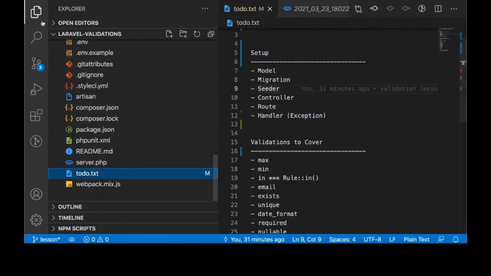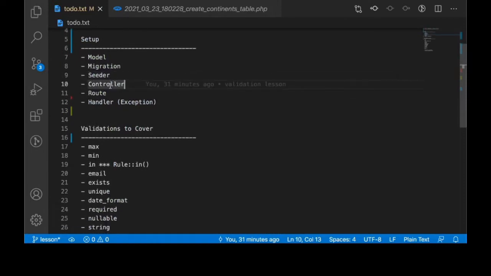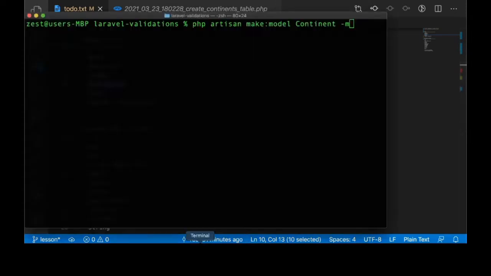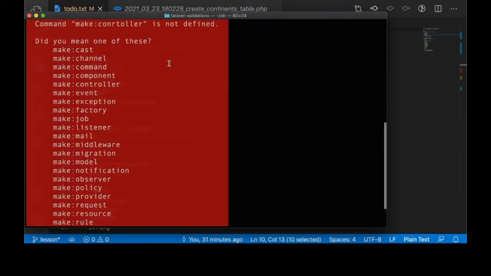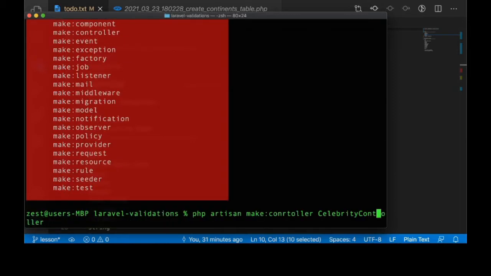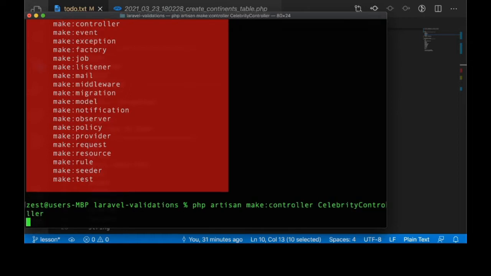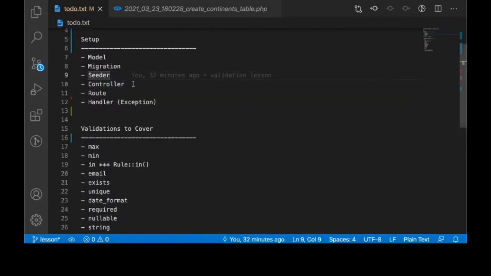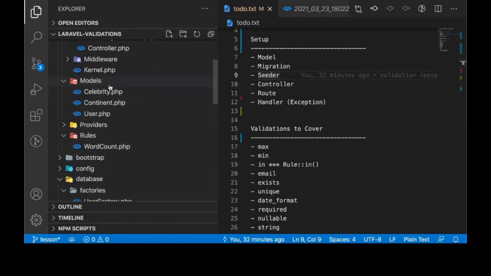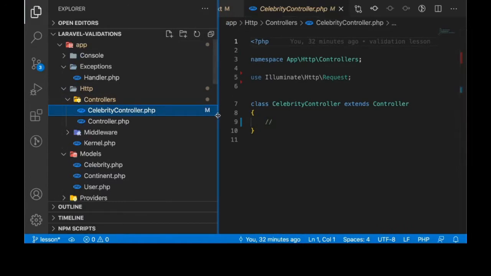Let's take a look at the next thing that we have here. The next thing is controller. Actually, I need to make the controller. I don't have the controller already. To make the controller, say php artisan make:controller CelebrityController. I think I have a typo. Where is the typo? Oh, okay, I can see the typo. Okay, good. That is going to create this file, CelebrityController, an empty file for now.